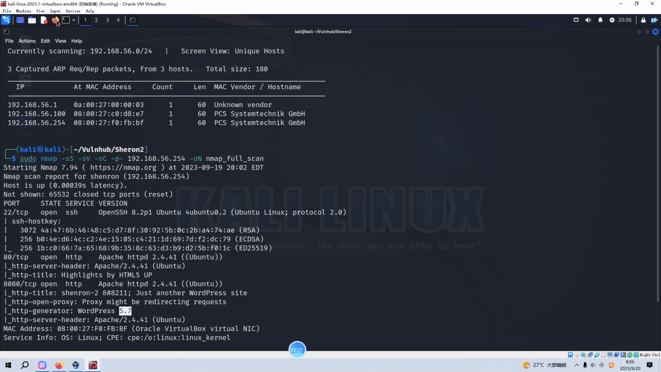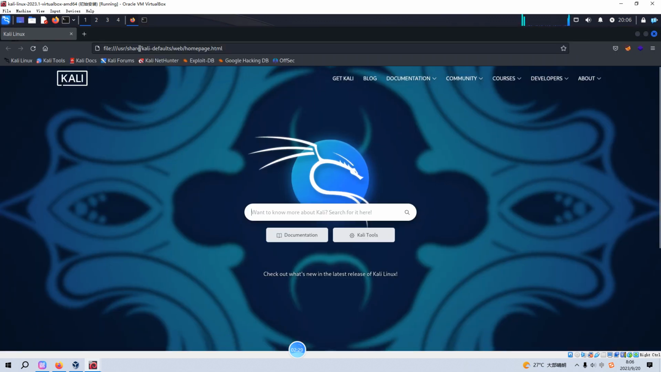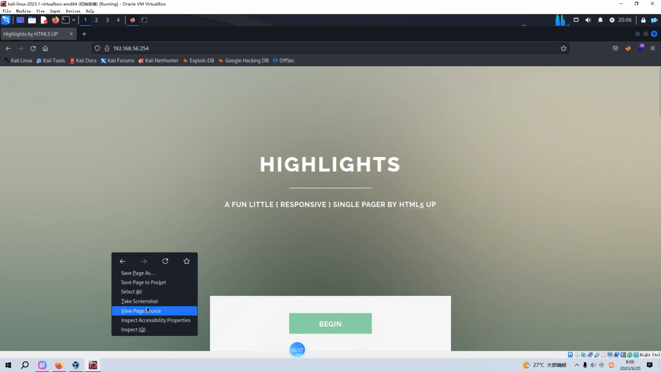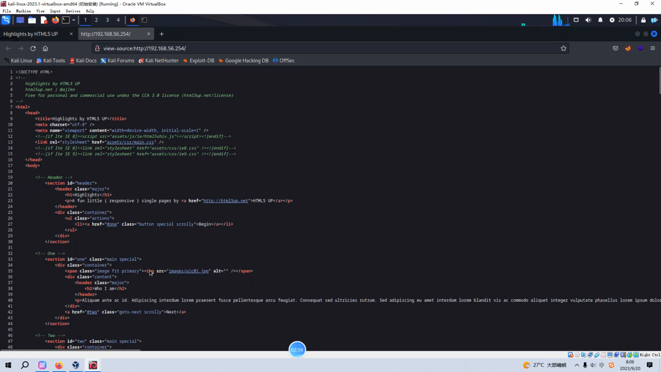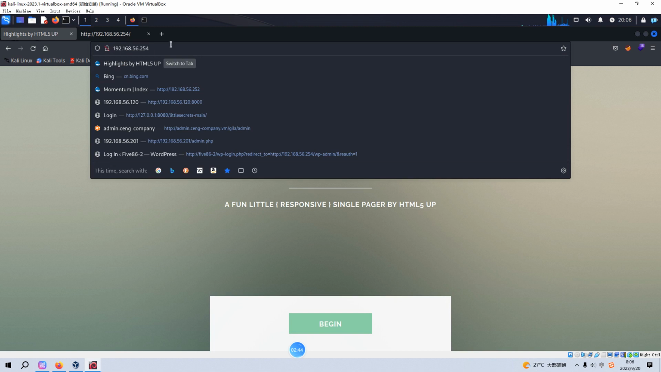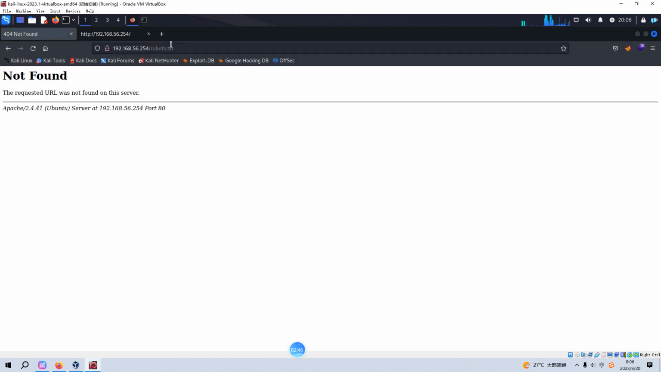Now let's open up our browser. Put in the address of the target. I think this is just a very static web page. And you can also check the source code of this page, but nothing special there. And also we can check whether this site has a robots file, but it's not found.